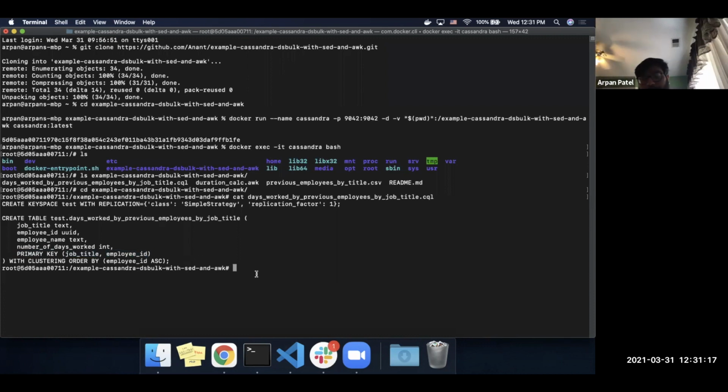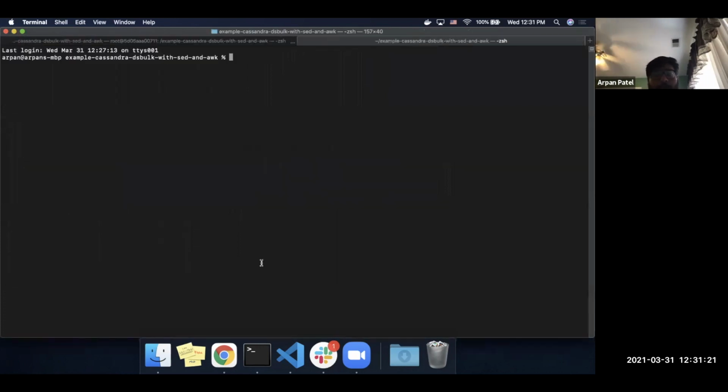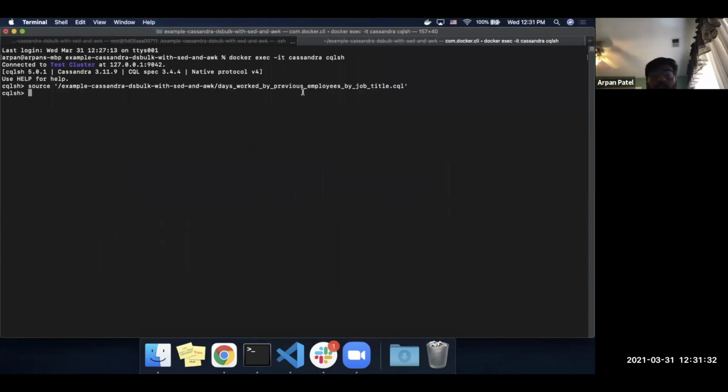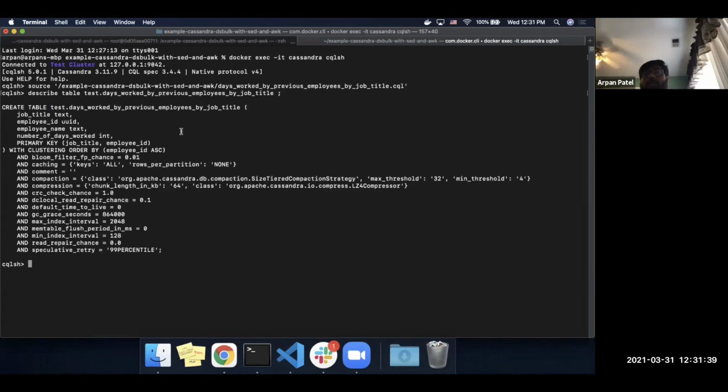And so now that we have that set, I'm going to open a new tab and open up cqlsh, and then we are going to run the source command. And so if we just say describe table test.days_worked, our table is now there. All right, so now we can move on to actually running DSBulk.